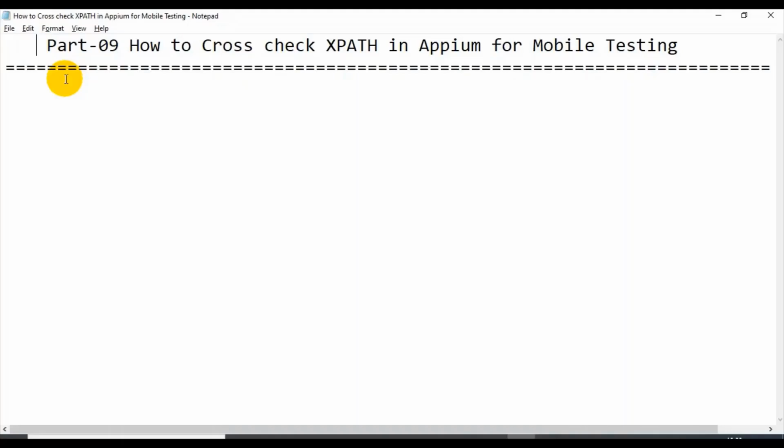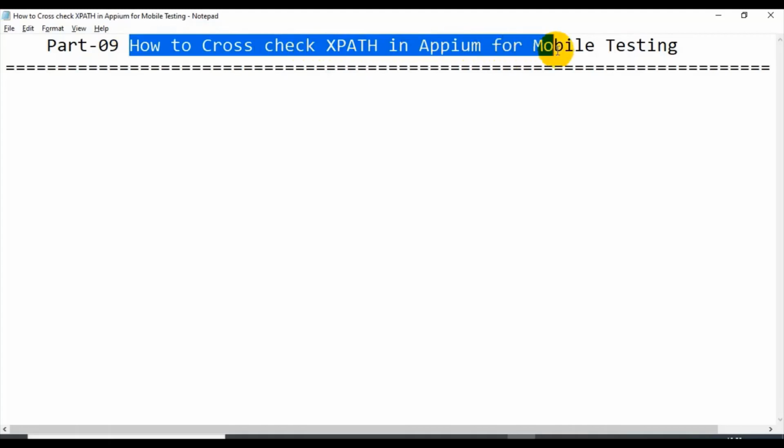Hey, hi guys, this is Bakkappa. This is part 9 for mobile automation testing. In this tutorial, I will talk about how to cross-check XPath in Appium for mobile testing.